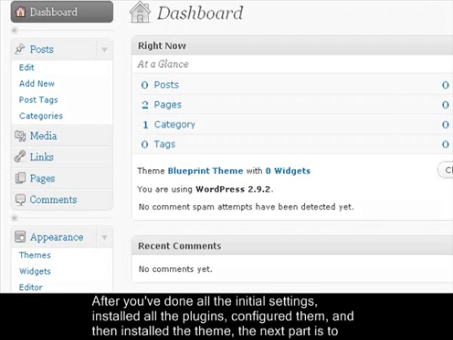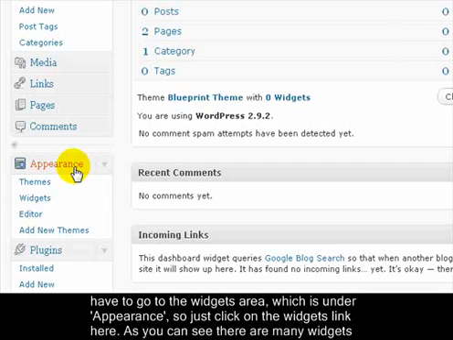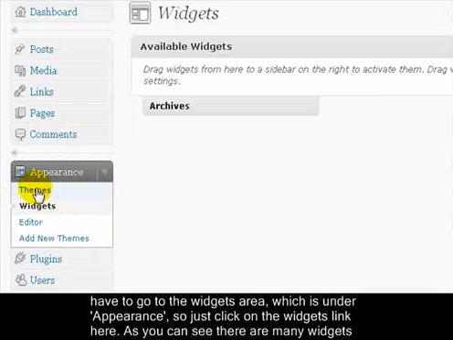Okay, so after you've done all the initial settings, installed all the plugins, configured them, and then installed the theme, the next part is to set up your sidebar, the right sidebar, because we chose a theme with just one sidebar on the right, so we have to fill that up. And to do that, you have to go to the widgets area, which is under Appearance. So just click on the Widgets link here.